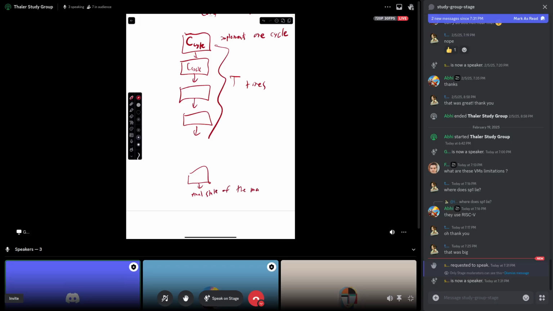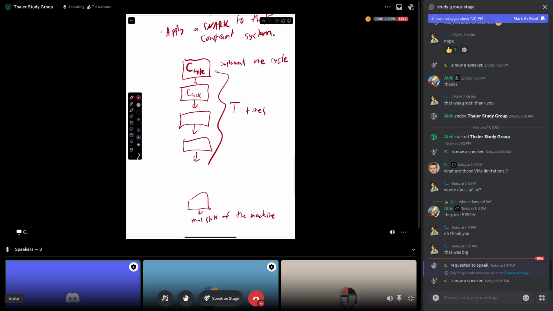And the reason this is so hand wavy really all boils down to the circuits, the whole memory, the VM's memory issue. For this to actually work, what C cycle would have to output is the entire state of every memory cell of the VM, right?